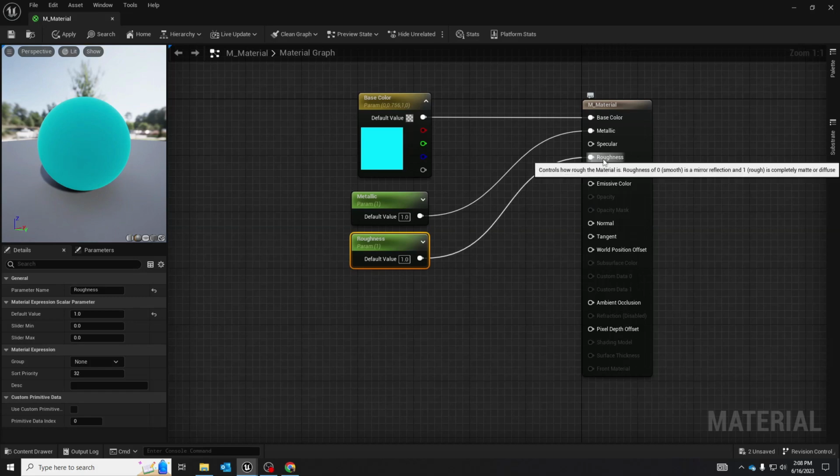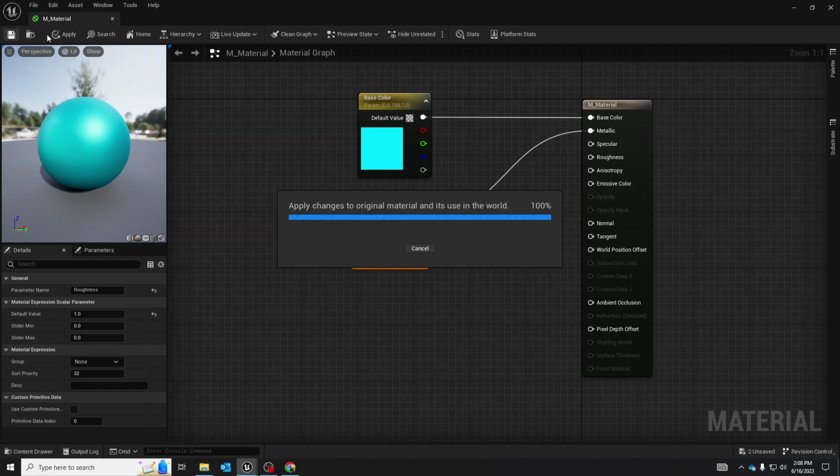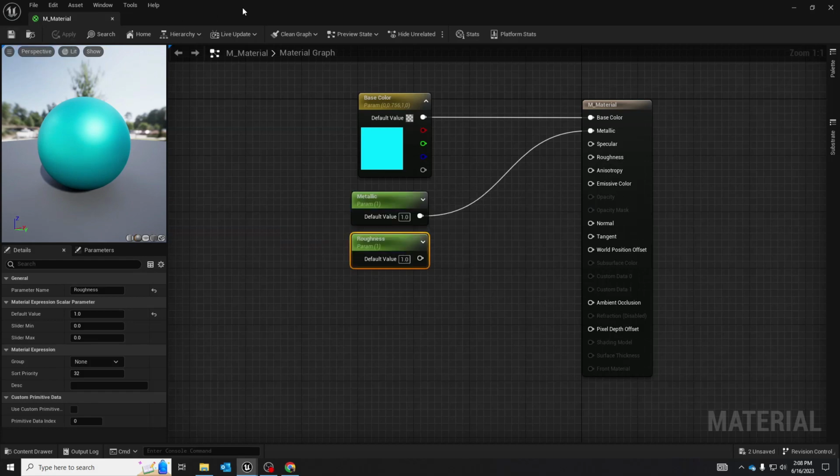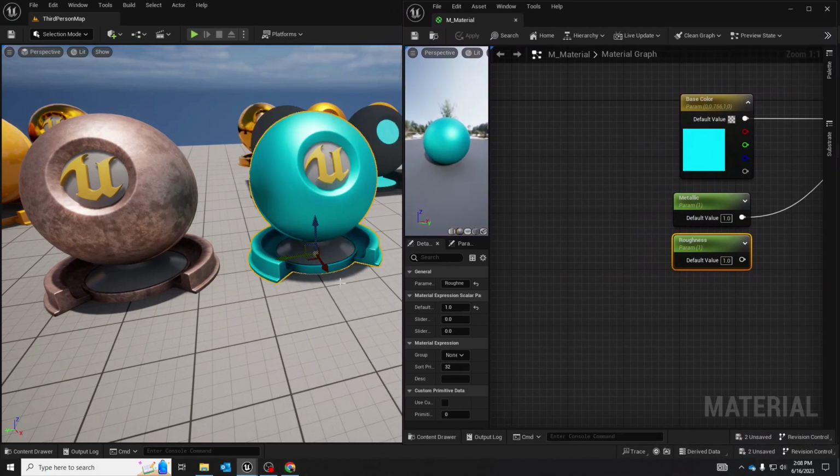If you don't want this to be connected here, you can disconnect a node by holding down Alt and clicking on whatever input you want to disconnect it from. And it'll do it like so. Make sure you save. And you'll see that the changes were saved to the material.